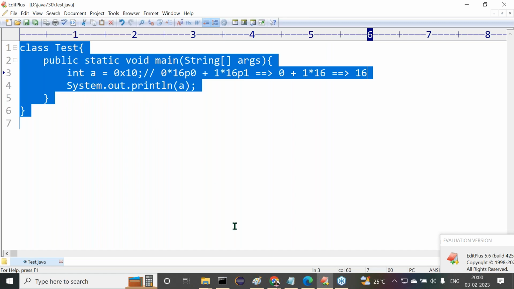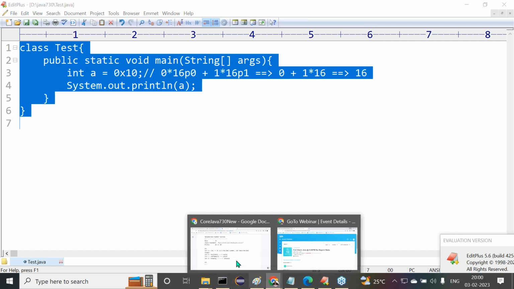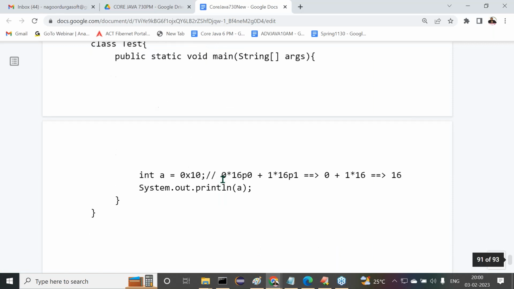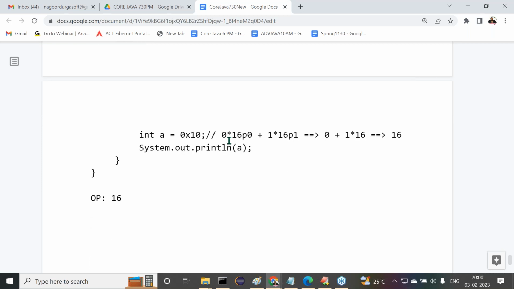Now with this program we can understand where the output 16 comes from. We can take any example here, no problem. After getting clarity on this particular one, I want to go for some questions, some internal concepts I want to discuss with you. Now try to understand it.